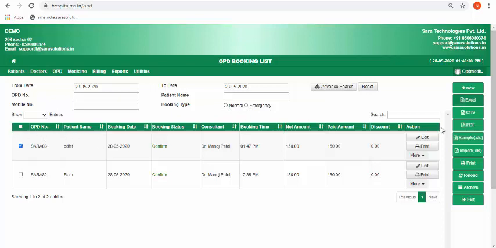After booking there are three options: edit, print and more. In edit we can edit these details anytime. We can print the receipt anytime. And editing basically depends on user permission, so which user can access, which user can modify or not.